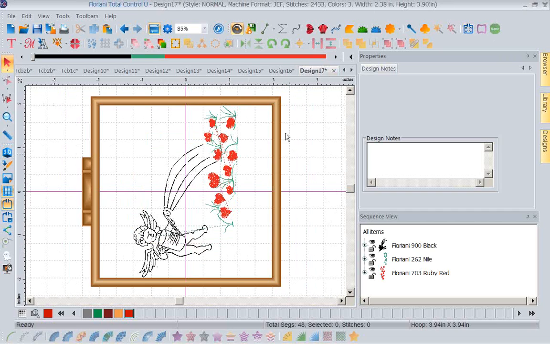Now this is an absolutely wonderful feature because then you don't have to get to your machine and find out it was a little too big or it could have been a little bigger.